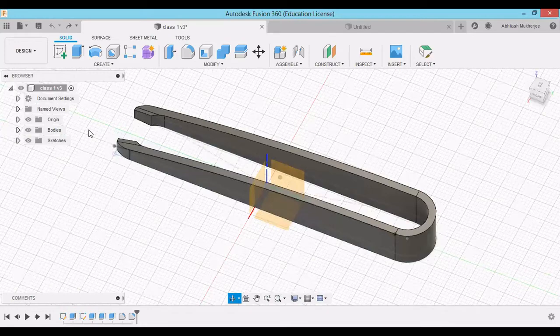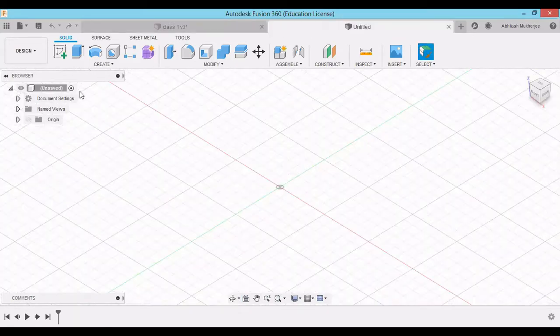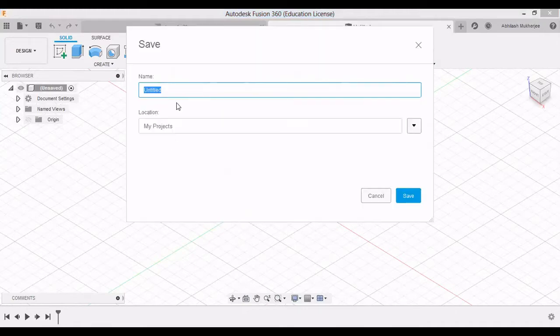The tweezer that we want to make. So what we need to do is first we will start with a new drawing. Whenever you start a new drawing, you have to make sure that you save it in some specific place. You name the file whatever you want to make, whatever your file name is, wherever you want to save it, and you save it.